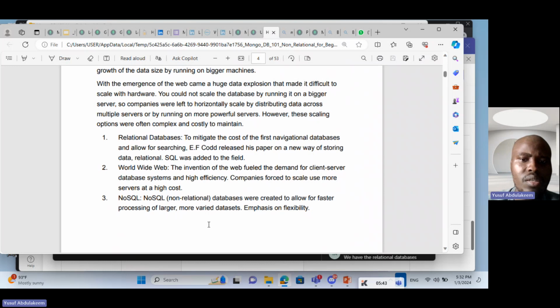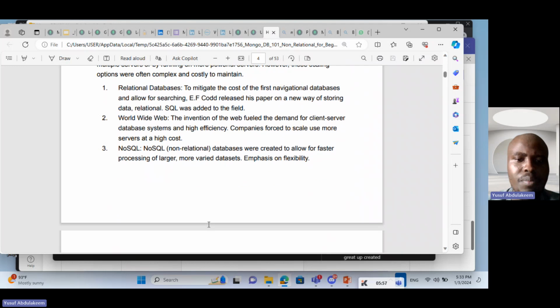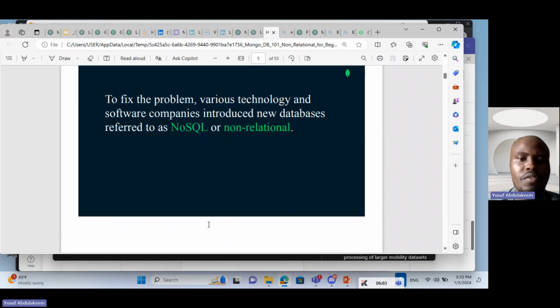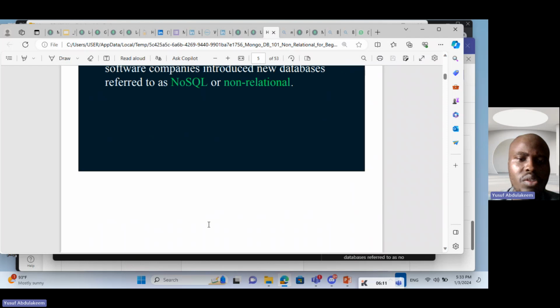So to mitigate the cost of the first navigational databases and allow for searching, we have the World Wide Web and we have NoSQL, which was created to allow for faster processing of larger, more varied data sets. To fix this problem, different technologies and software companies introduced new databases referred to as NoSQL or non-relational.